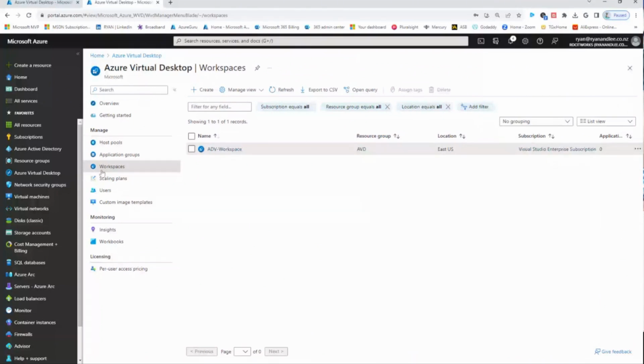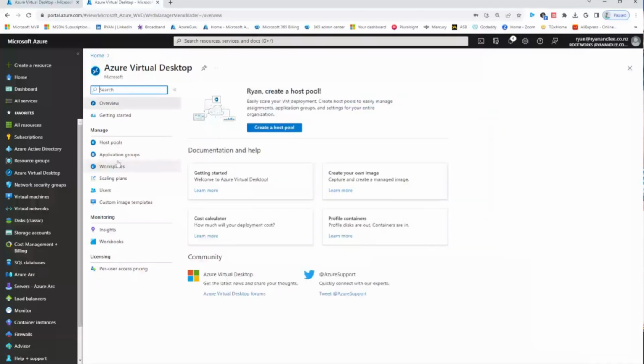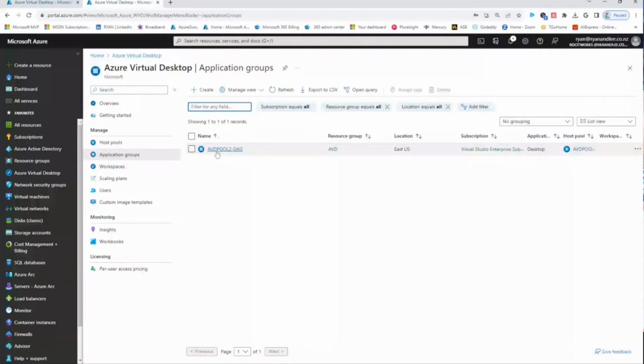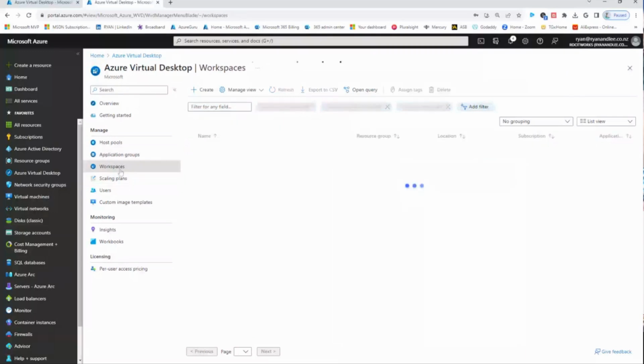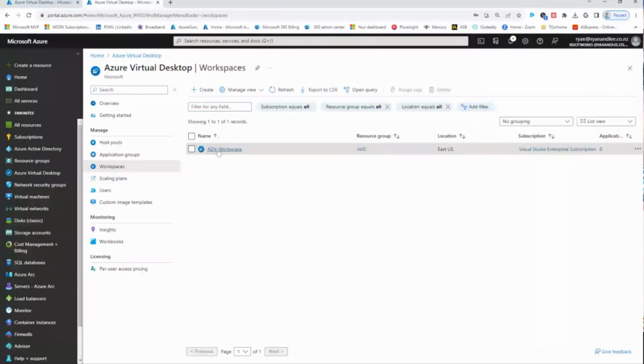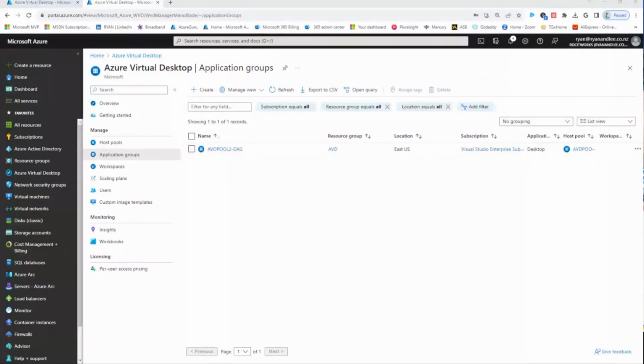So again, I'm going to go back to my Azure Virtual Desktop. I'm going to click on my application groups. There's my application group. But we need to add that to our workspace. So we go to workspace, and of course we click application groups. We can see we've got our groups there. So I'll give you guys a second, and then we'll go ahead and do stuff.